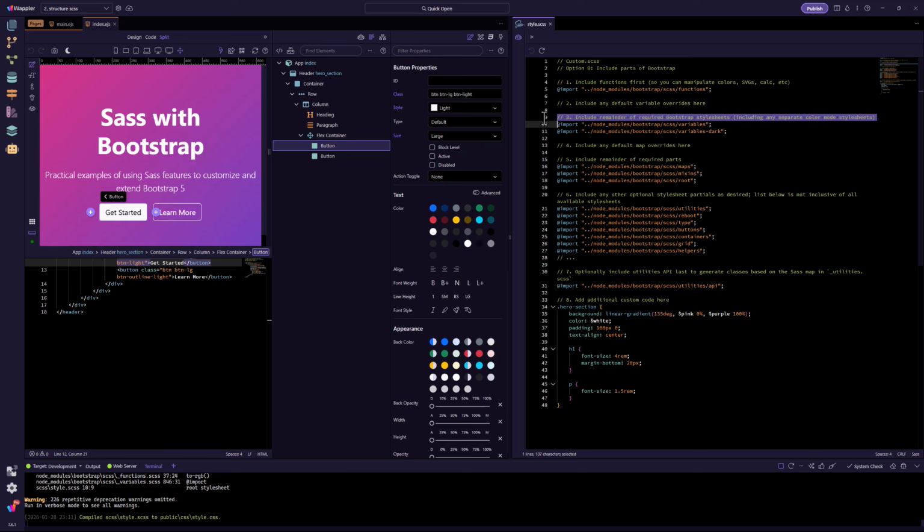Section 3. The Vault of Bootstrap Variables. Now Bootstrap reveals its defaults, but because you spoke first in step 2, your overrides take precedence. The dark mode variables join the party here too, giving you access to color mode aware design tokens. Section 4. The Map Override Atrium. Bootstrap uses Sass maps for things like color palettes, spacers, breakpoints, and utilities. If you want to extend or modify those maps, not just override variables, this is your spot. Think of it as editing the world map before the rest of the kingdom is built.